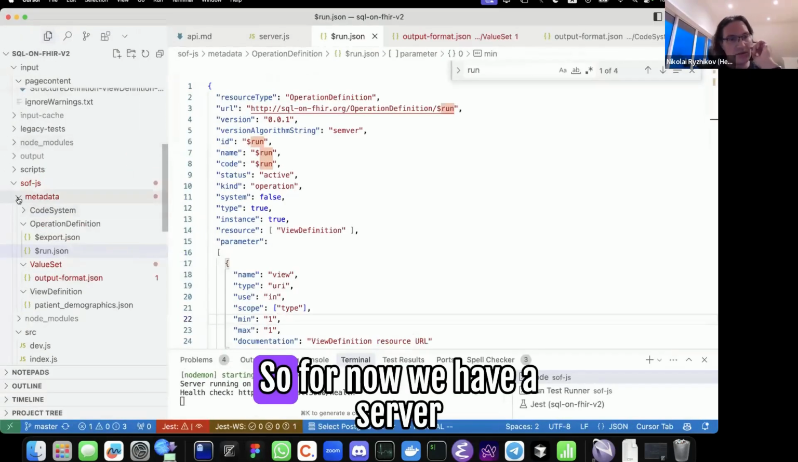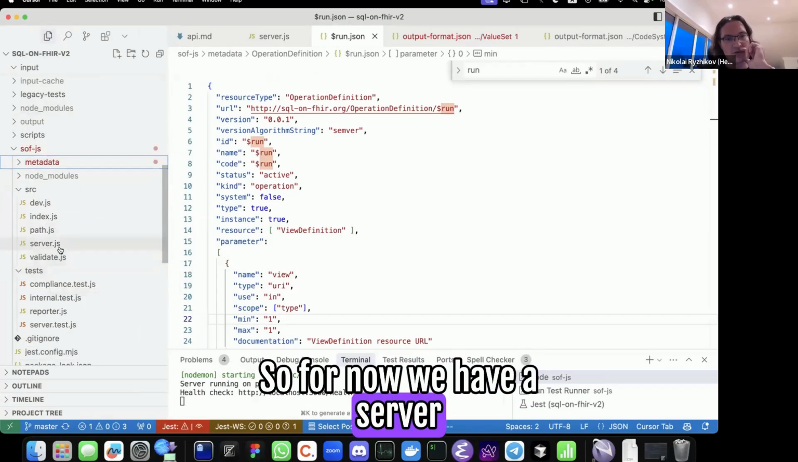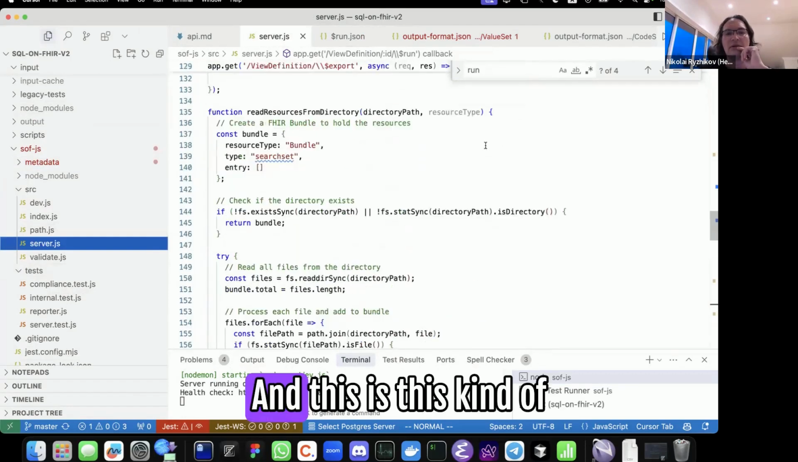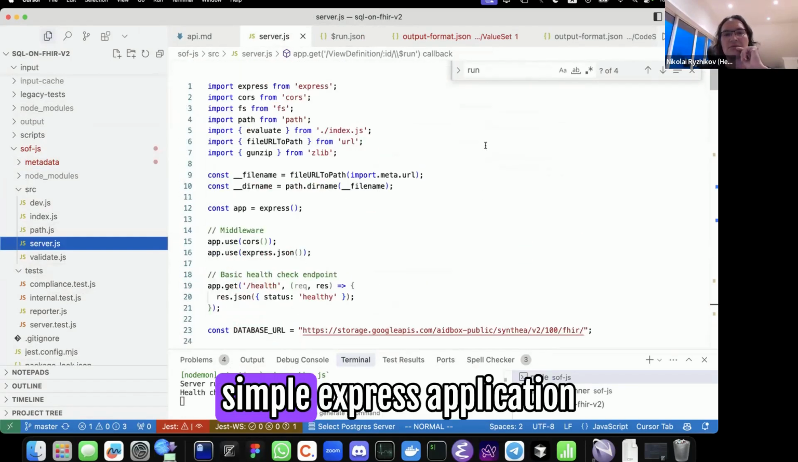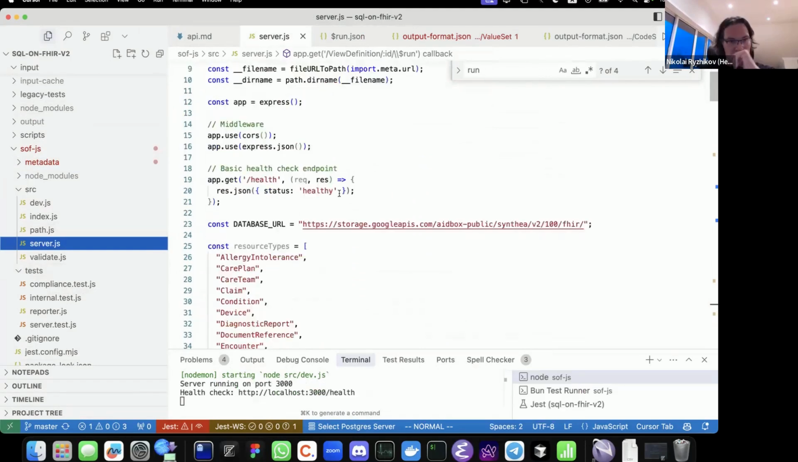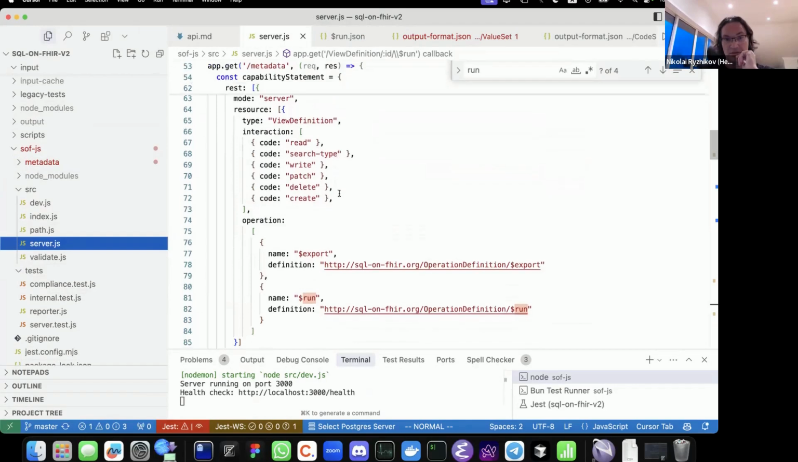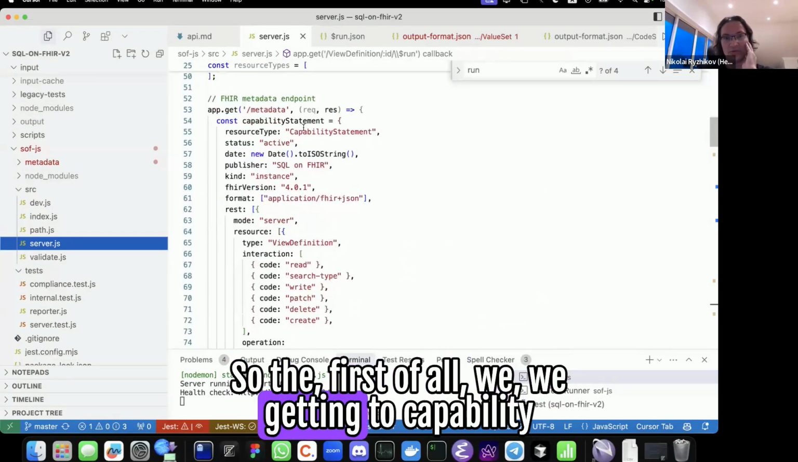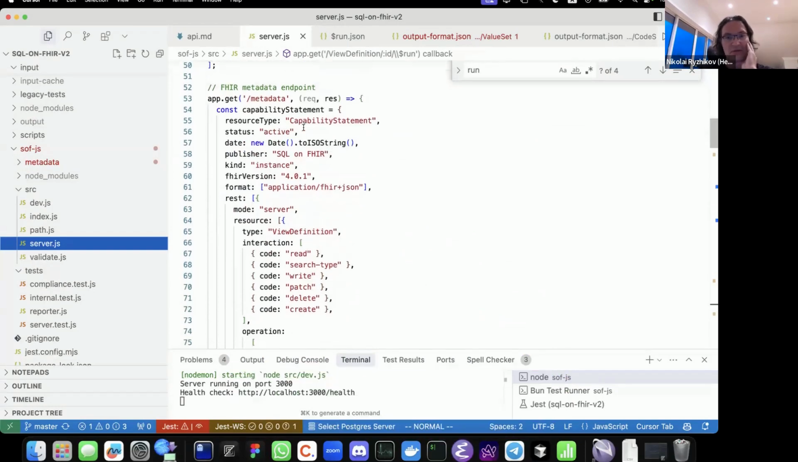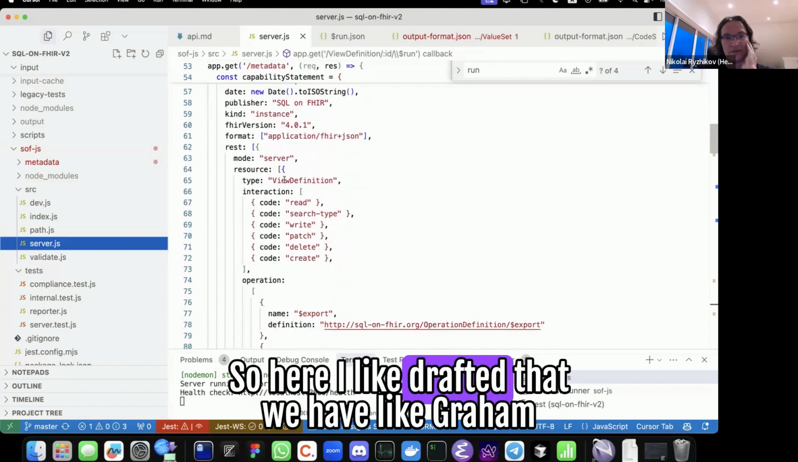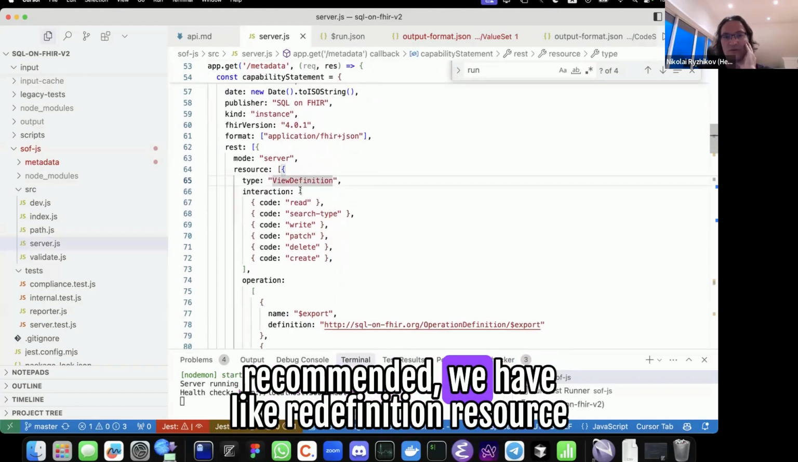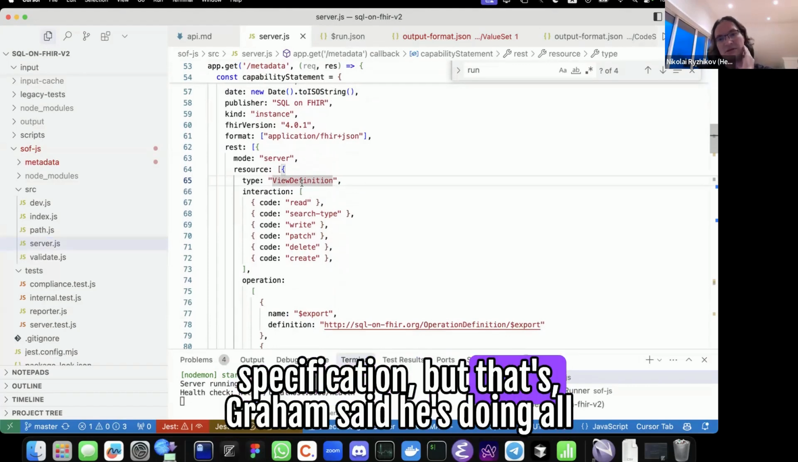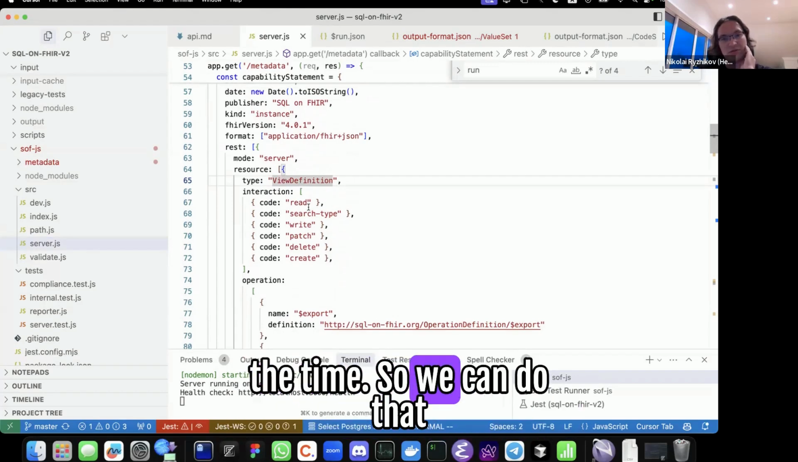So for now we have a server.js file in the core, and this is a simple Express application. I started implementing the API. First of all, we get into capability statement and discovery. Here I drafted that we have, as Graham recommended, a ViewDefinition resource type. It's against the specification, but as Graham said, he is doing that all the time, so we can do that.